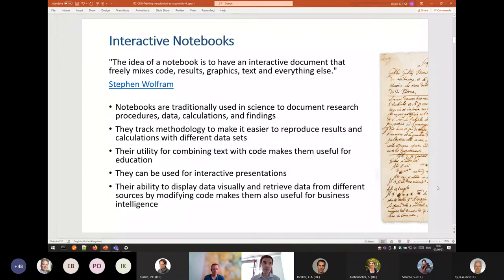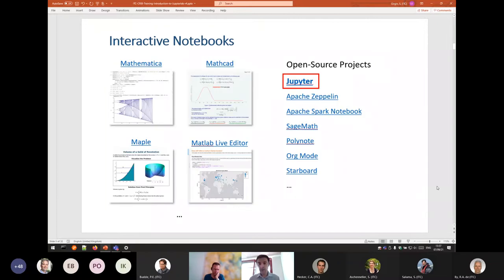They are also very useful in business applications, especially for business intelligence, because they nicely capture data visualization and a collection of data from different sources. So all this made interactive notebooks something very useful, also interesting mainly for researchers, but also for a large community.